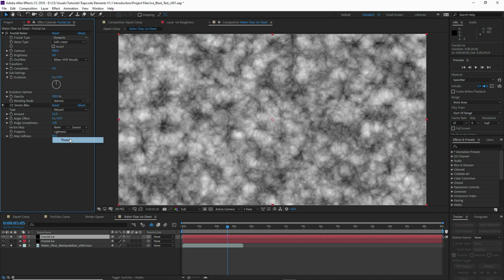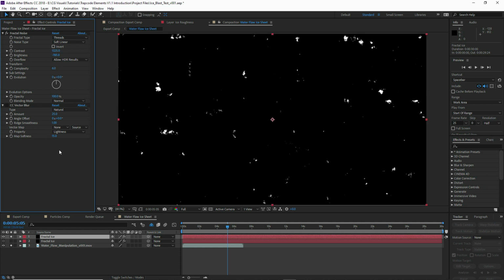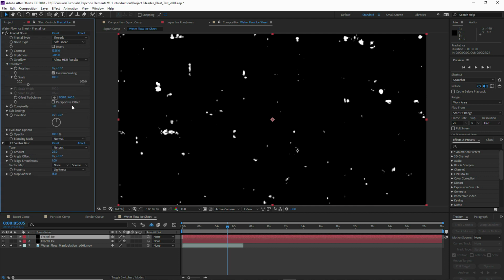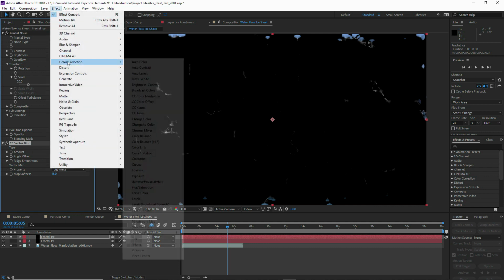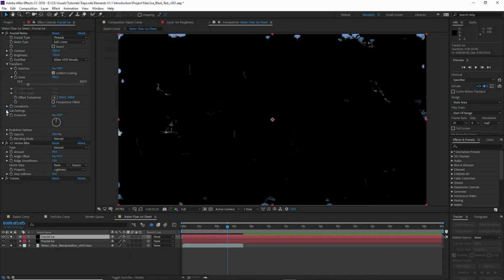We'll duplicate that fractal ice we just created, and in the second version we'll change the fractal type to threads. We'll put the contrast way up to 1300 and the brightness down to about -800. We'll go into the transform settings here, reduce the complexity, reset this vector blur, and I think we'll put it up to a setting of about 75 here. This is going to be the specular highlights of our ice, so we don't want it to be too bright.